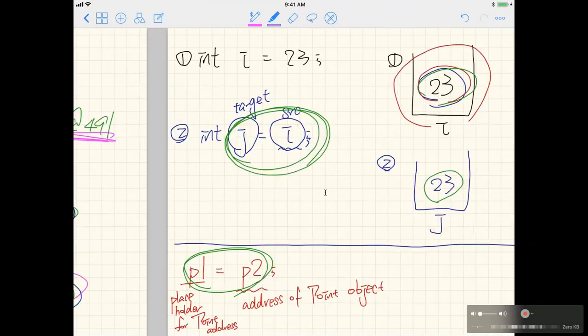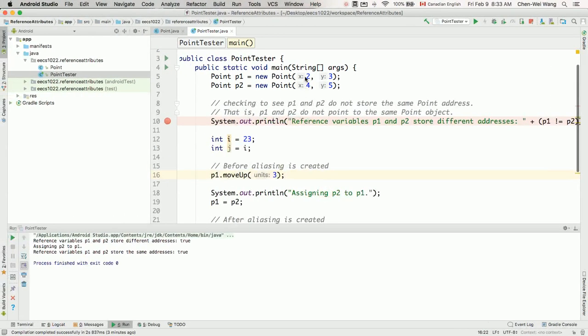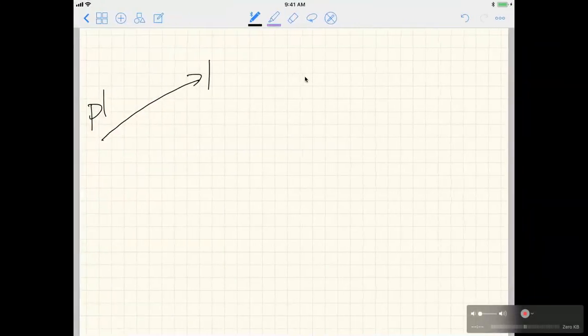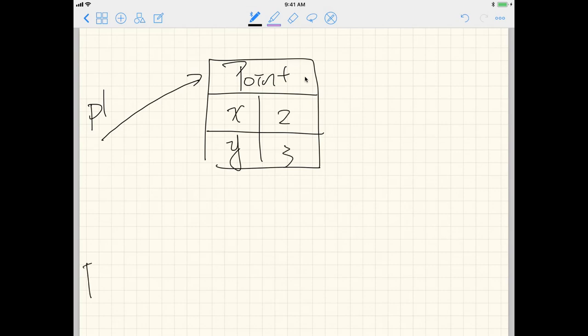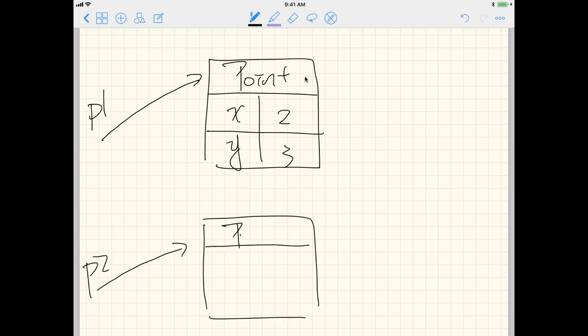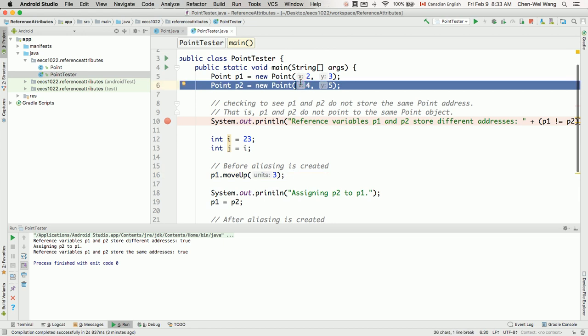Okay, so now let's go to a new diagram over here. I'm going to redraw everything. Here we have P1, which was created as an object of 2, 3. So we have point, and then x and y, 2 and 3. Also we have P2 over here, another point, and also x and y, and then 4 and 5. Okay, 4 and 5.